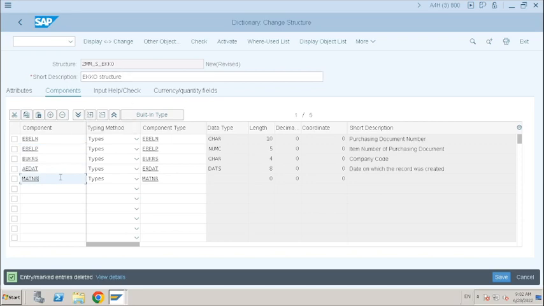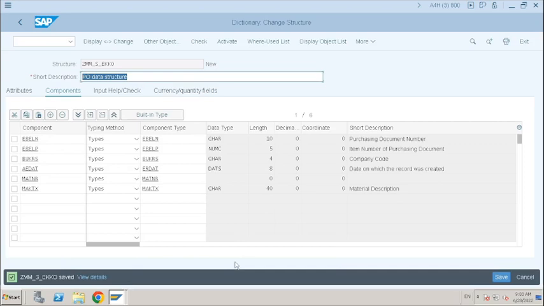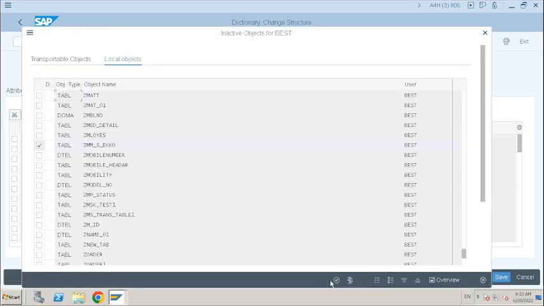Similarly, you can take fields from any number of tables. You can take fields from MAKT, whatever fields you need, for example MAKTX. We'll join these three tables. I am renaming it to PO data structure. Save. Activate.